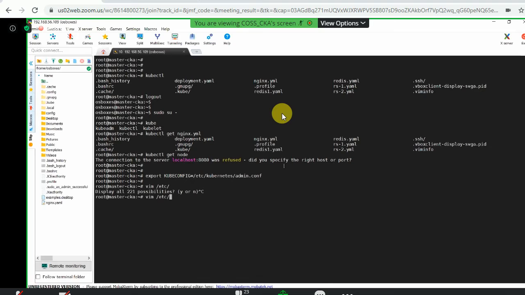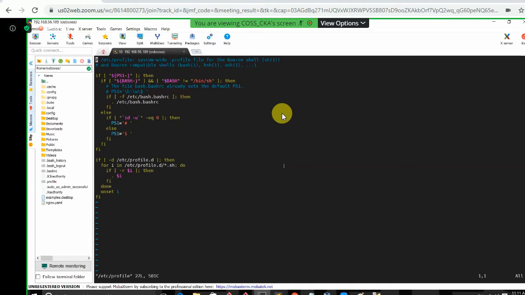So you don't do this on the node, you just do it on the master. Yeah, the export. Okay, I can do it in the profile files wherever I can do that command.